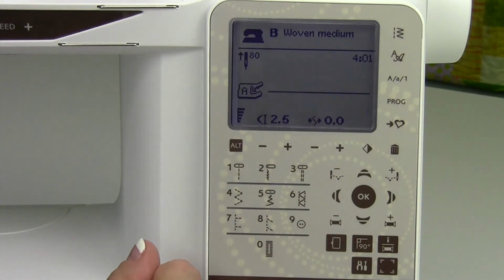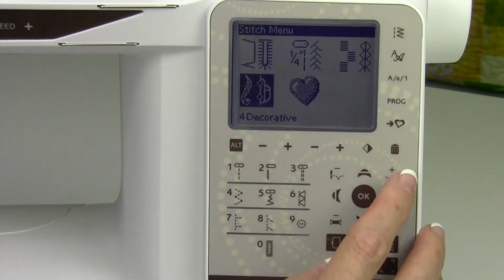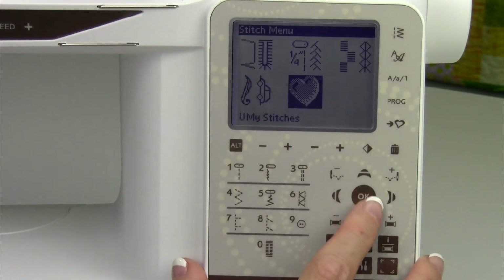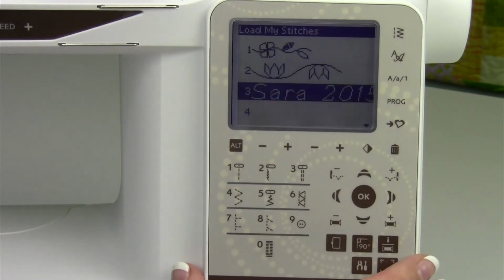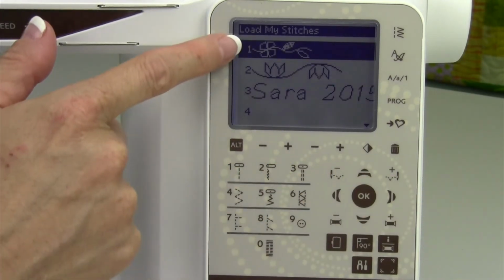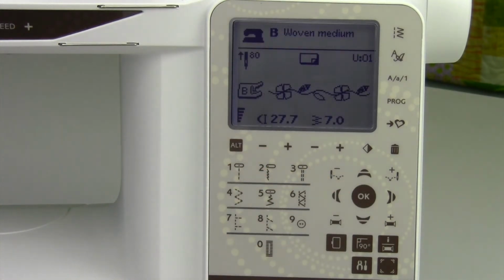How do we retrieve the ones we saved earlier? Go ahead and touch your stitch menu. And remember this heart here? We haven't done anything with it. That's My Stitches. That's where you saved your items. Touch OK, and you have the 3 that we saved. If you want to load the first one, highlight, and it says load My Stitches. Touch OK, and it loads it right up, and you're ready to sew.